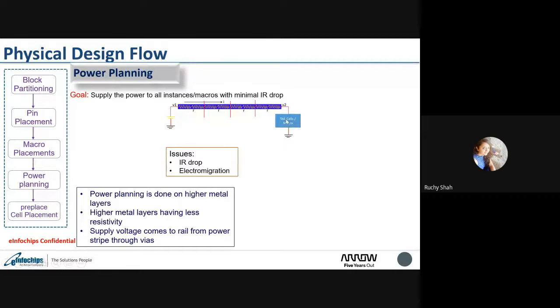So every time, they decide at the initial phase, like 10% or 15% or 12%, that much drop we can tolerate inside the metal layers. If a drop is larger, then we have to do something to reduce that IR drop. So the issue with power planning is IR drop, and the second major issue is electromigration. What is electromigration and how it affects, I will talk about in the later slides. So I'm not discussing electromigration here.